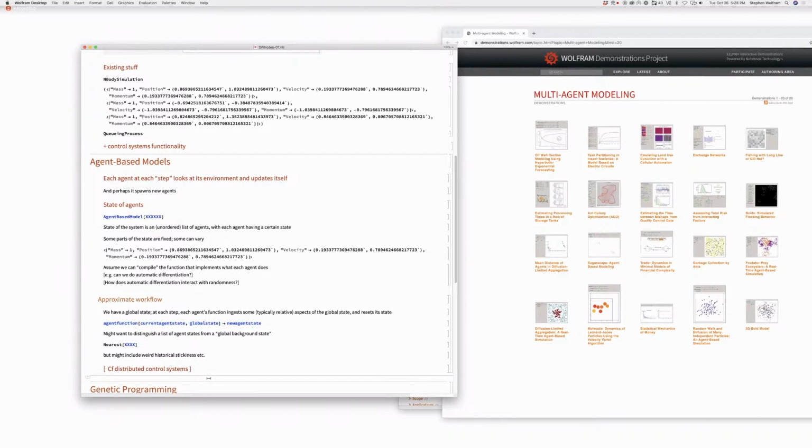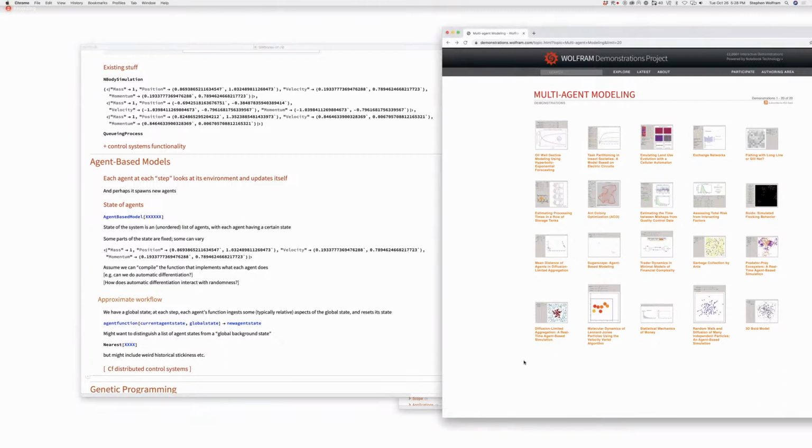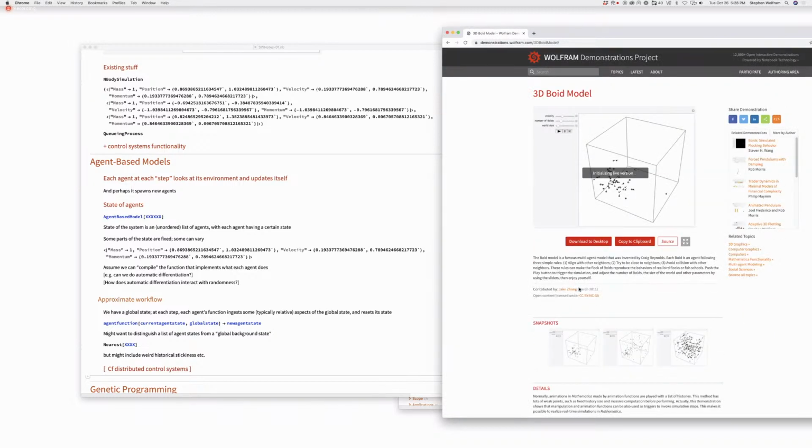What would the agent function for Boids be? I was going to say something else. What do Boids do? I've seen pictures of them. What do they actually do? Boids? They go around in flocks. The goal is to create a flock or something?